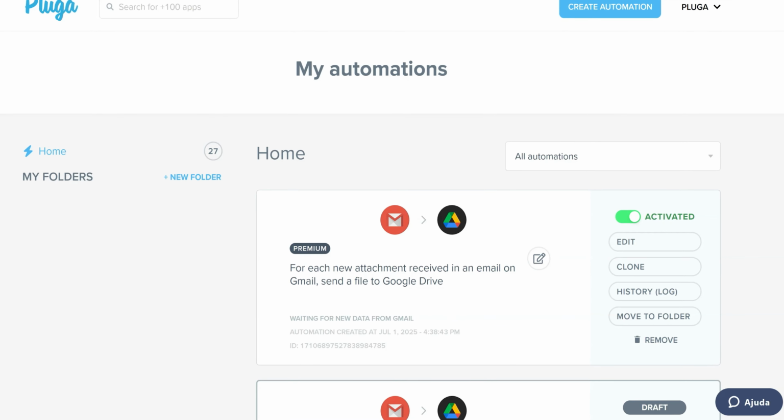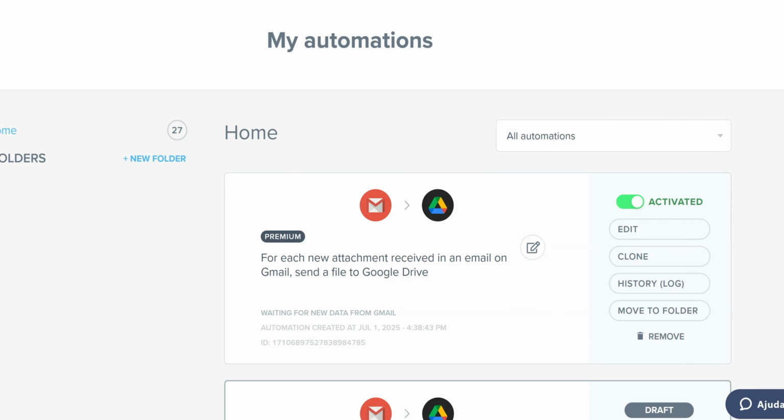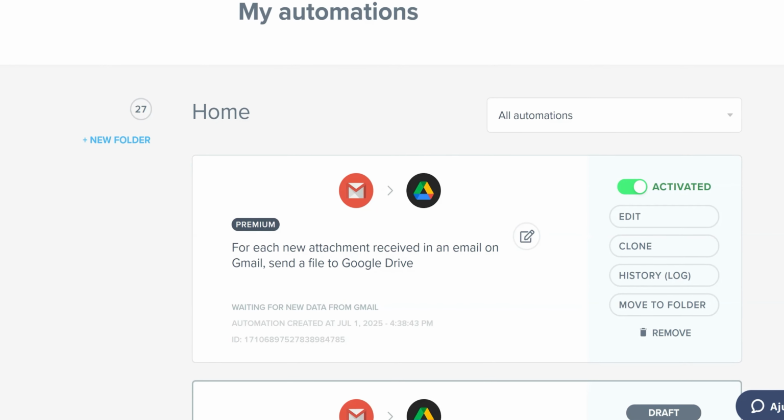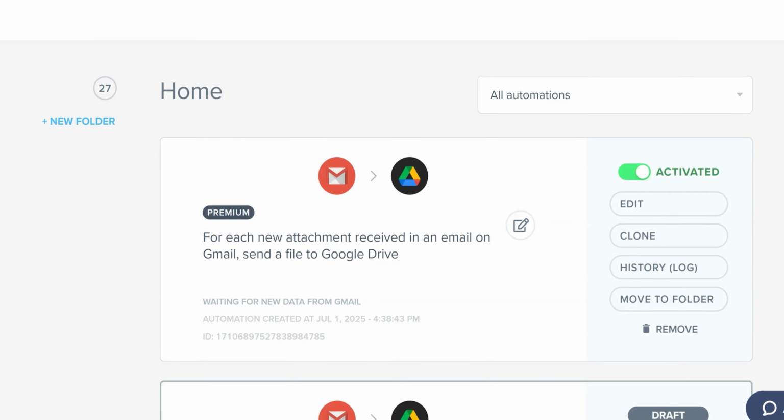From now on, every time you receive an email with the label Contracts, the file in your Google Drive will be automatically updated without you lifting a finger.